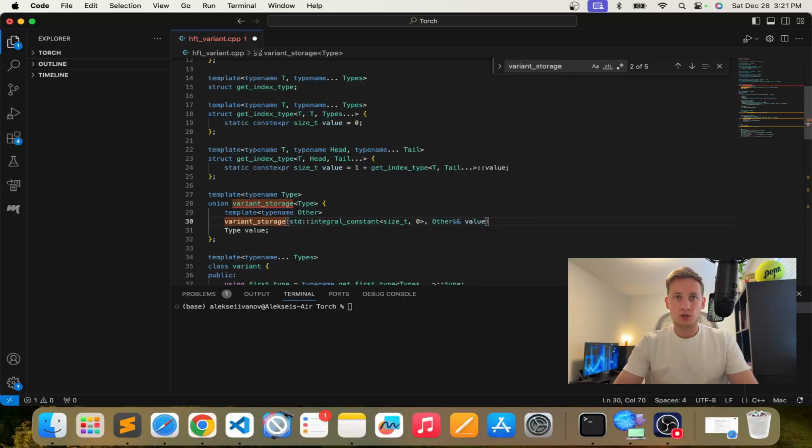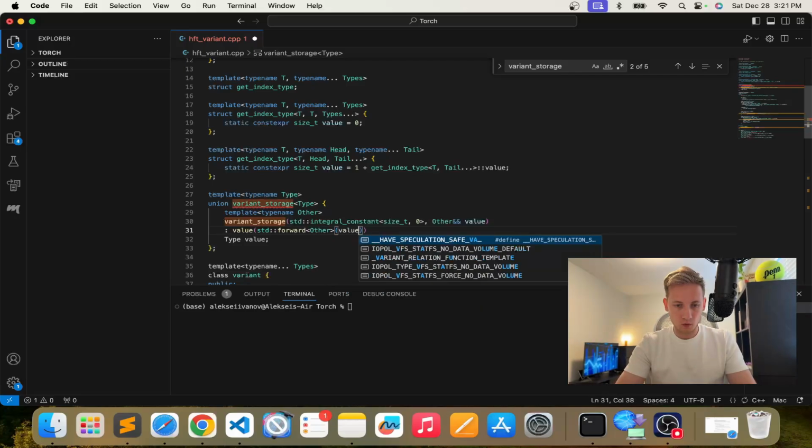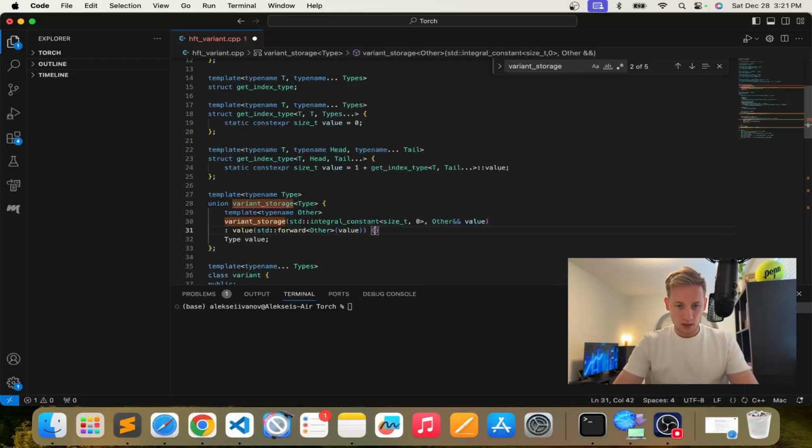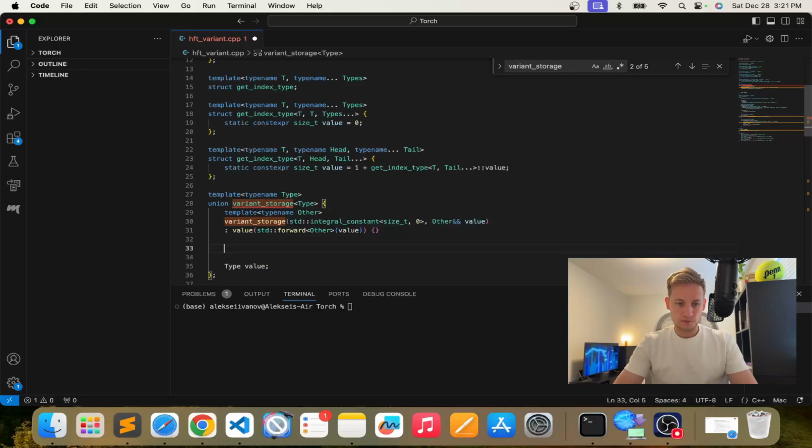And then we have a value, so it's going to be other, we have a value, and then let me implement it here. So we have our value, and then we call forward with the type other, and then value. And this is going to be our constructor. Again, we pass the integral constant size_t 0, and then we have a value, and we forward it to the value. So that's basically it. It's pretty quick.